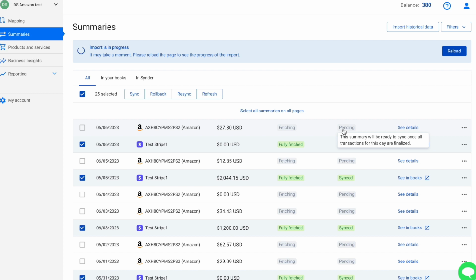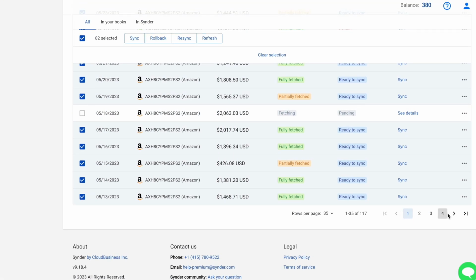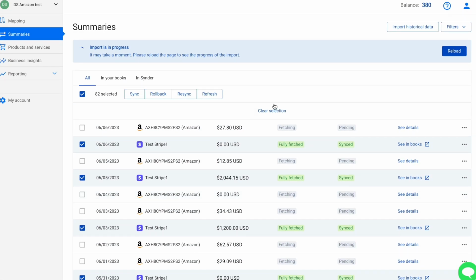The app displays the number of selected transactions, which can be all transactions on the current page or a larger selection across multiple pages. For example, it currently shows that 25 transactions are selected, excluding the pending ones. This provides a clear understanding of the transactions you are working with. And you can also select all transactions on all pages, like this. So right now we have 82 transactions selected.